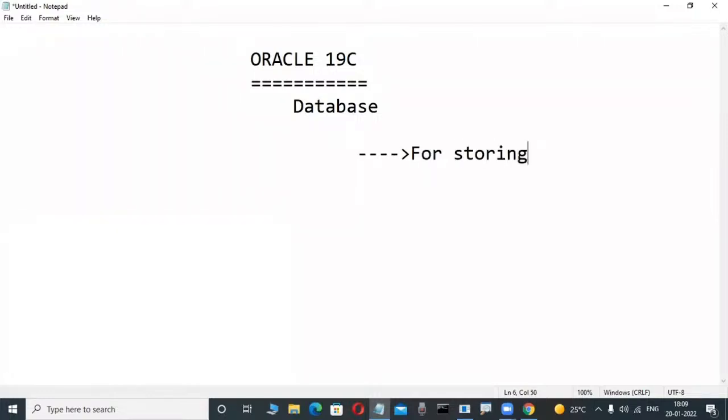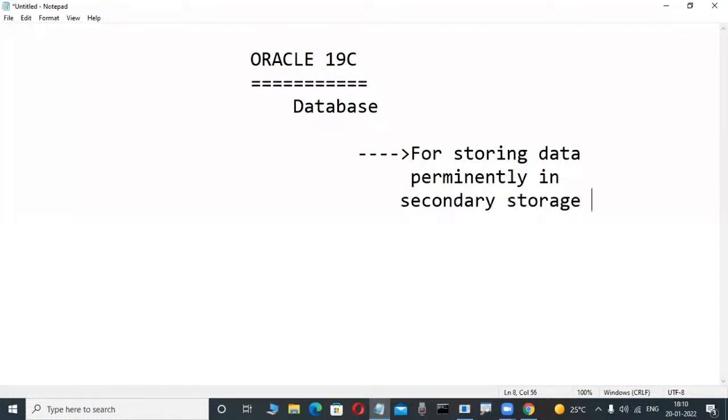For storing data permanently in secondary storage devices. Secondary storage devices means maybe hard disk or one of these. Permanent means suppose today we are storing data, after 5 years, 10 years, 20 years, even 100 years after, your data is still available.